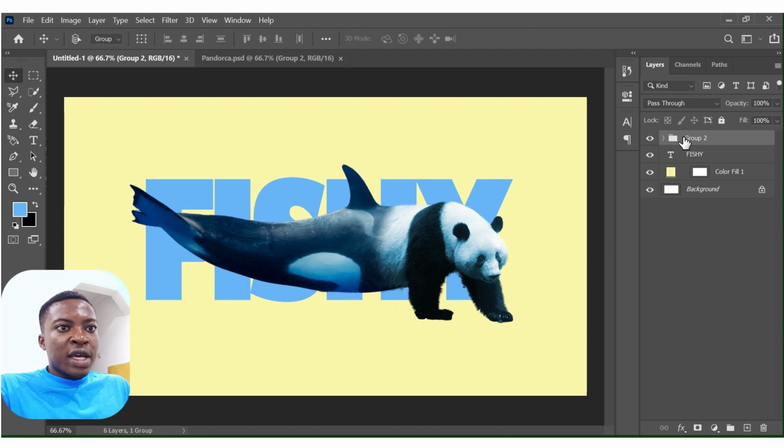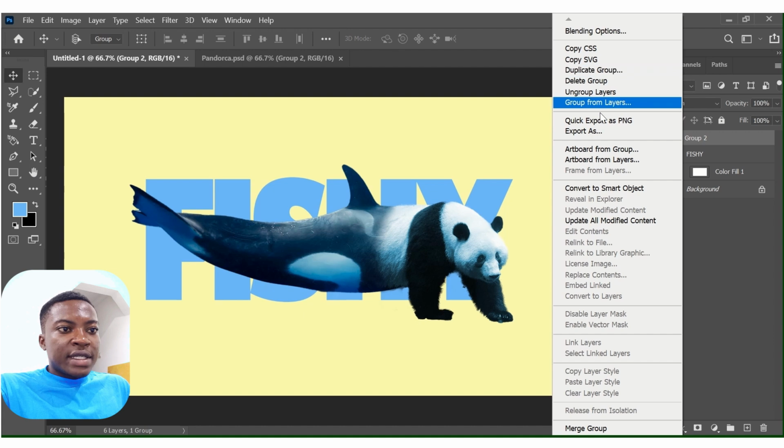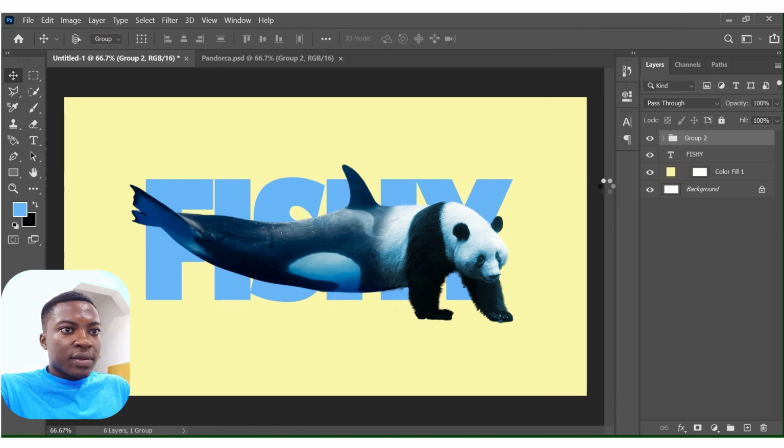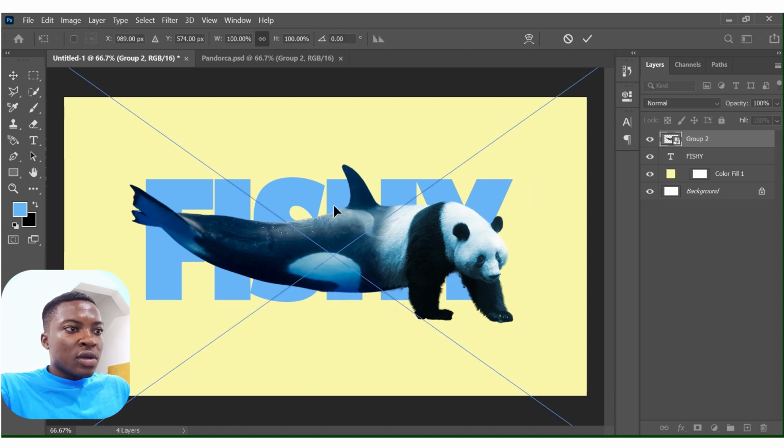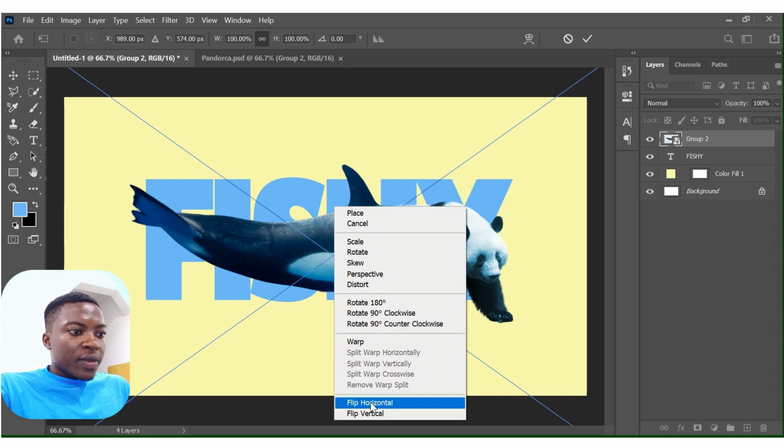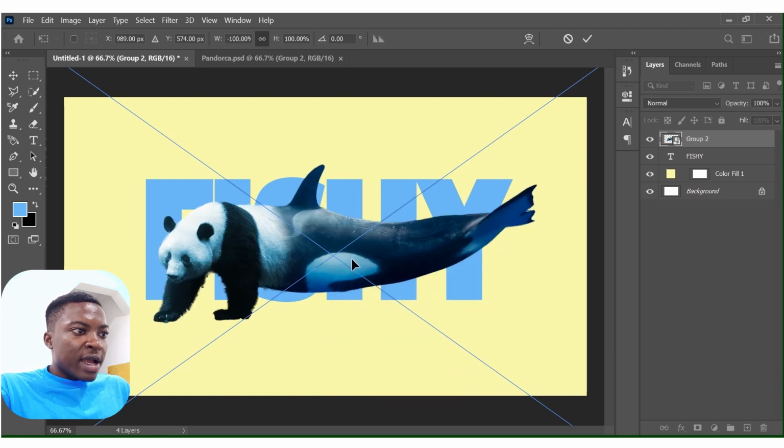Now change it to a smart object. Just right click and then come down to convert to smart object. And then when you are done with that, align it to your text how you prefer. So I'm going to align it this way.